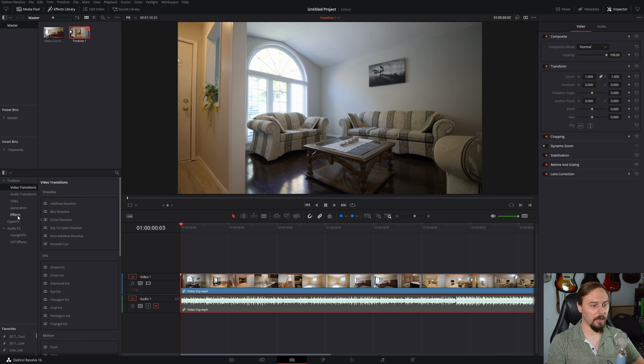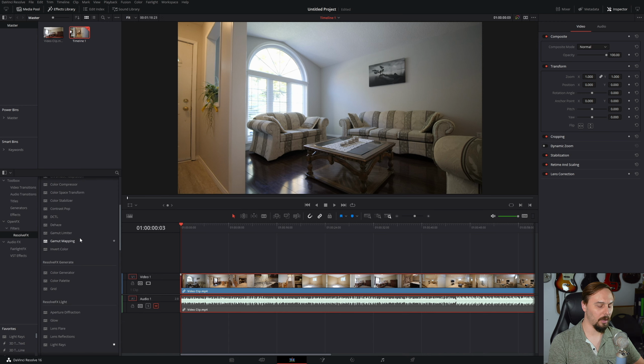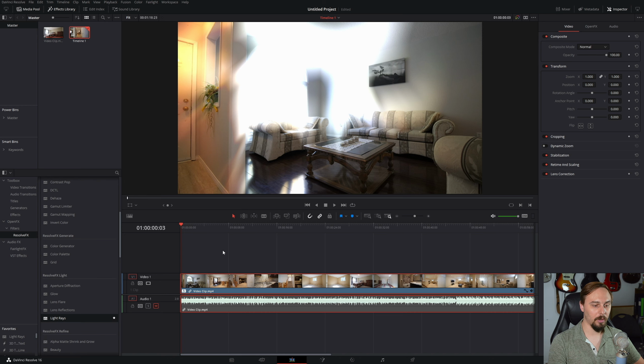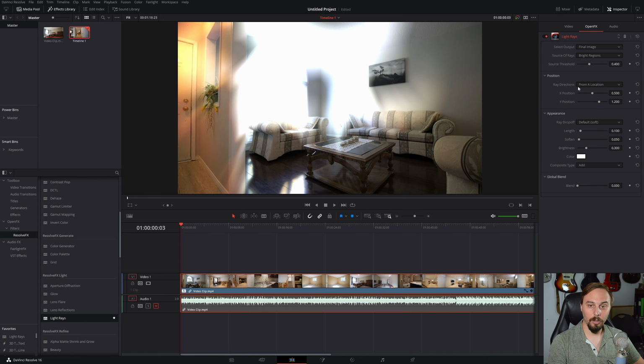So the first thing that I'm going to do is open up the effect that we're looking for. And in this case, we can find that under the Open Effects section, Filters, Resolve Effects. And then if we scroll down, we're going to find Light Rays, and you can just drag and drop that directly onto the video. Now this looks pretty horrible, and we're going to fix that.